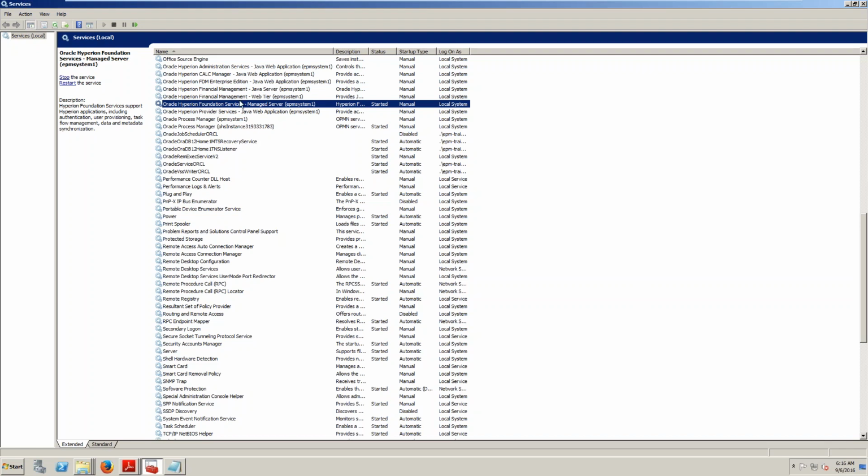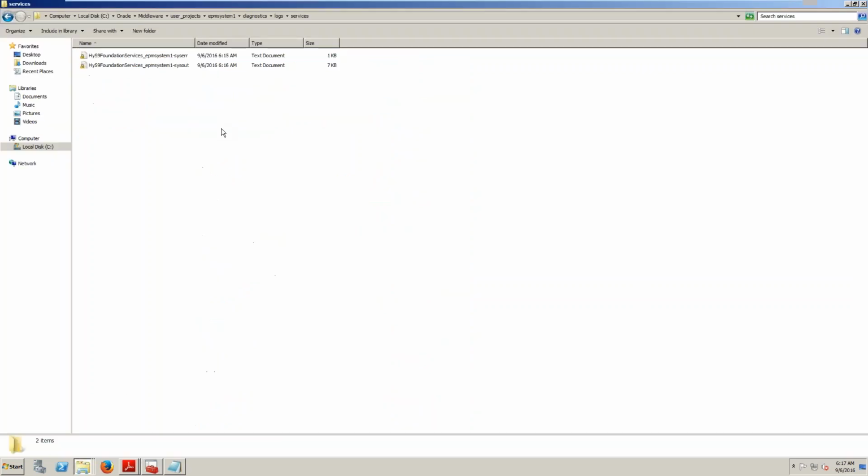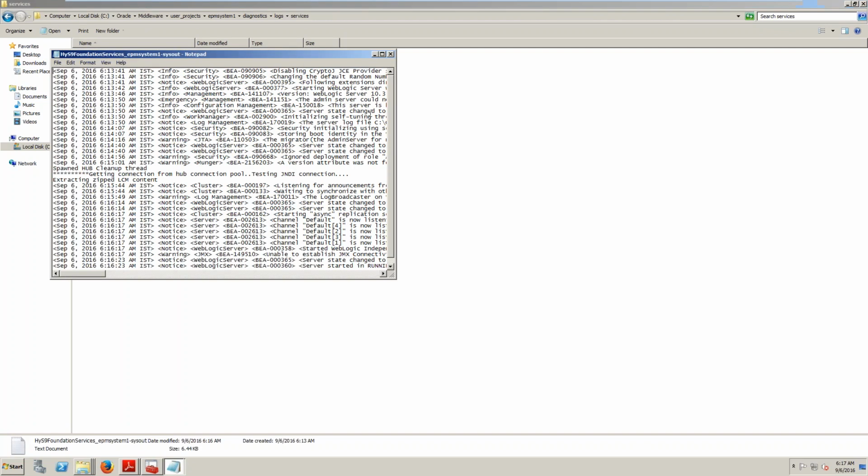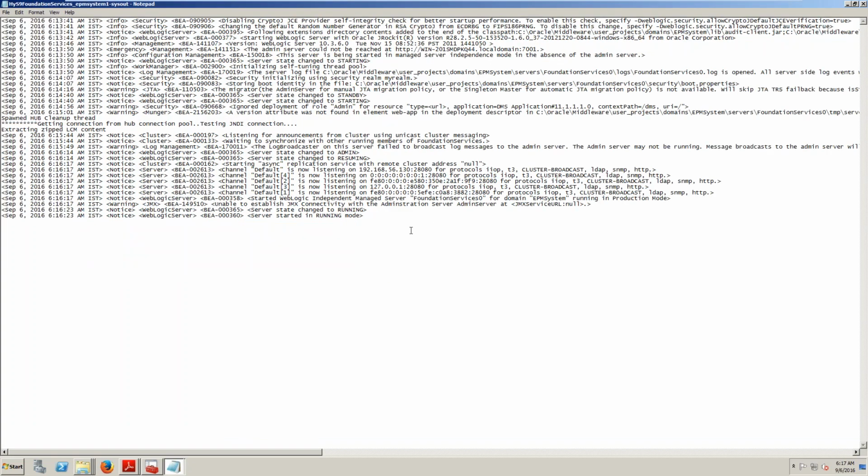So that is the reason we have started this service, and the log files of this product are captured in the backend in this path. It has grown to 7 KB, if you see here. Now you got a message. You should get a message called server started in running mode.